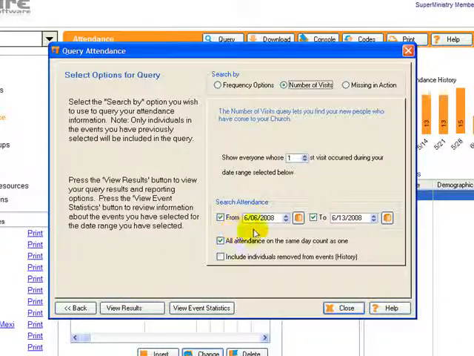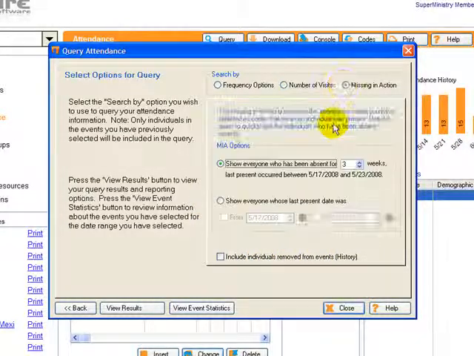And you can also have some options here that all attendance on the same day count as one. This is if you are searching on multiple attendance events at one time. That way, if they came one time where they had multiple present codes or absent codes, it would only count as one for this record. And you can also choose the history here, or you can do it from a certain date range. The missing in action search is one of our more powerful searches in the attendance query options.